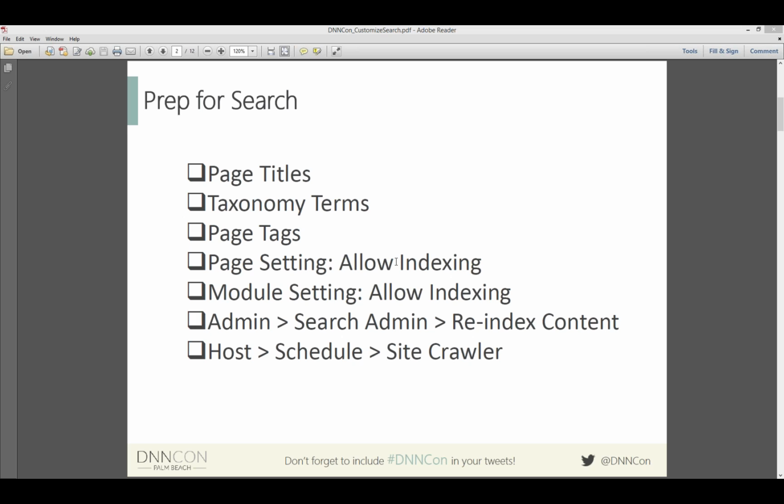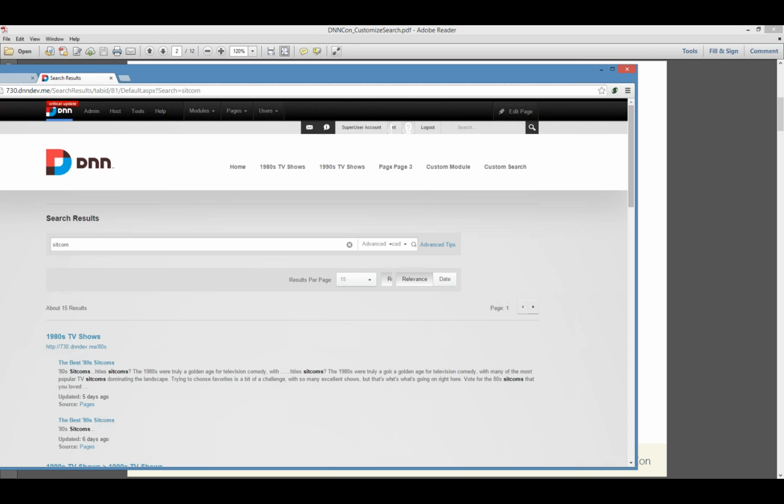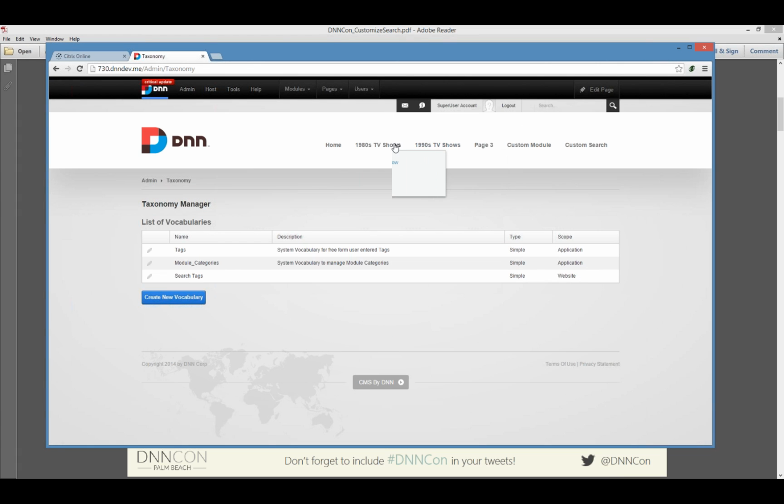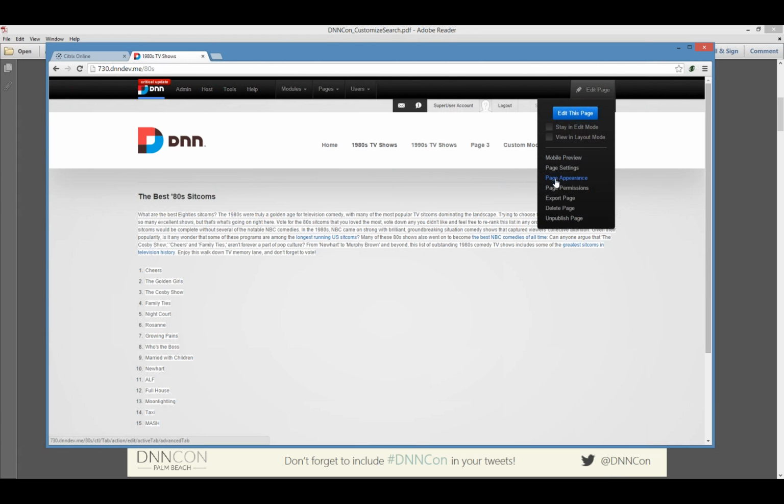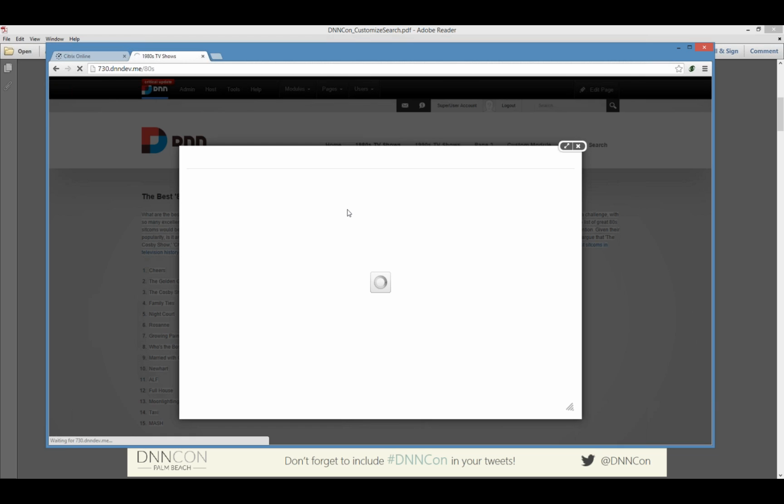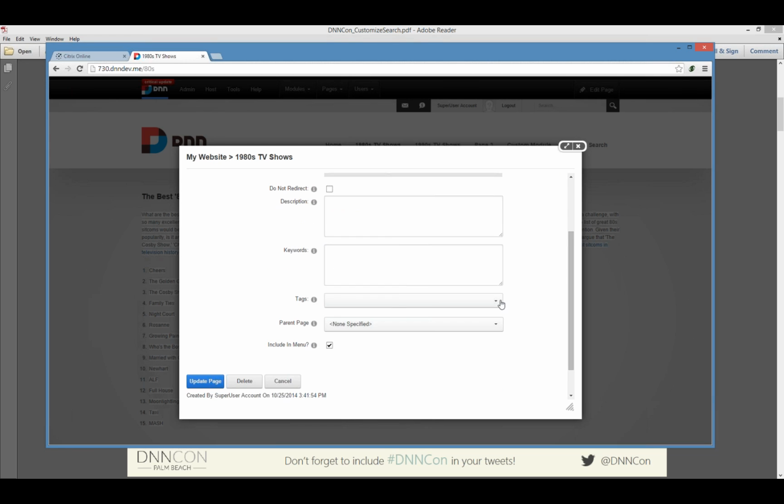So make sure you have good page titles. I also recommend taxonomy terms. If you don't know what that is, I think everyone on the call knows, but the taxonomy terms are in the admin taxonomy here. What I did here was make sure I created a new vocabulary called search tags, and then I added a bunch of terms into that.